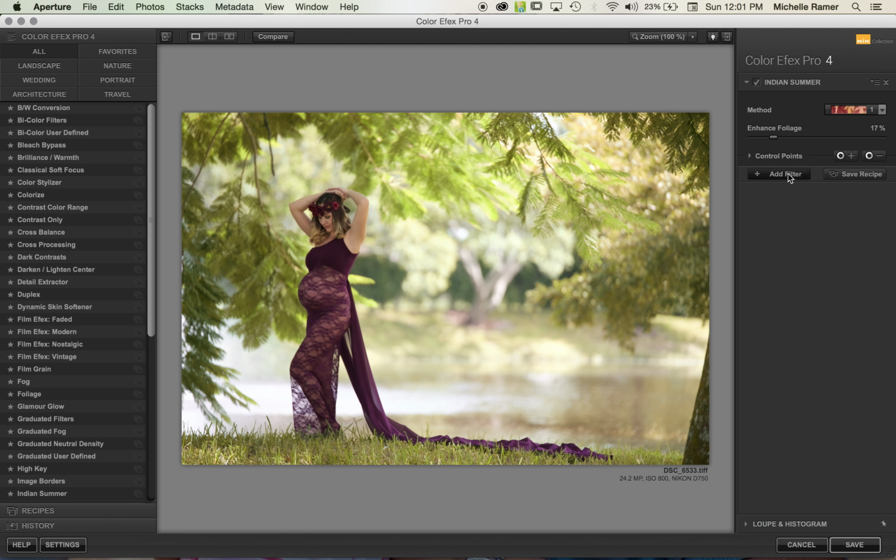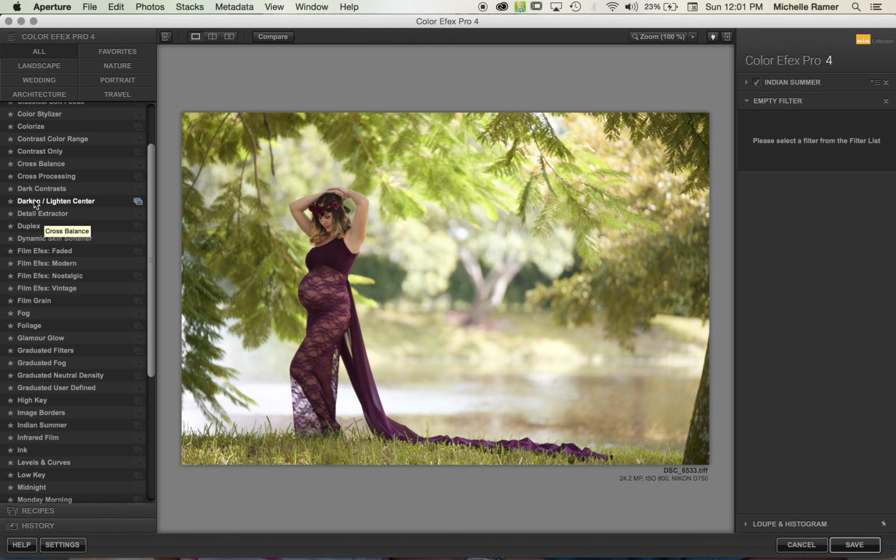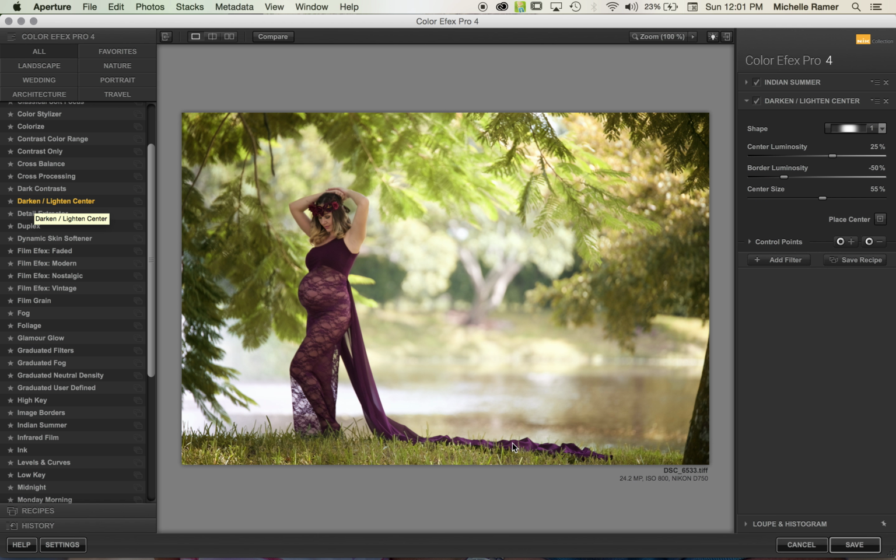So now to add a little bit of light to my subject's face, I'm going to click on Add Filter. And over here in my menu bar, I'm going to find Darken, Lighten, Center. What this is going to do is add light to the center of my image and dark to the outside of my image, as if you were adding a vignette.